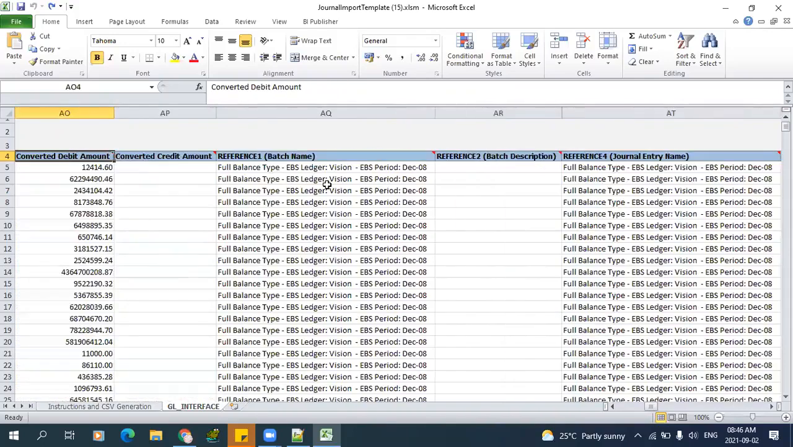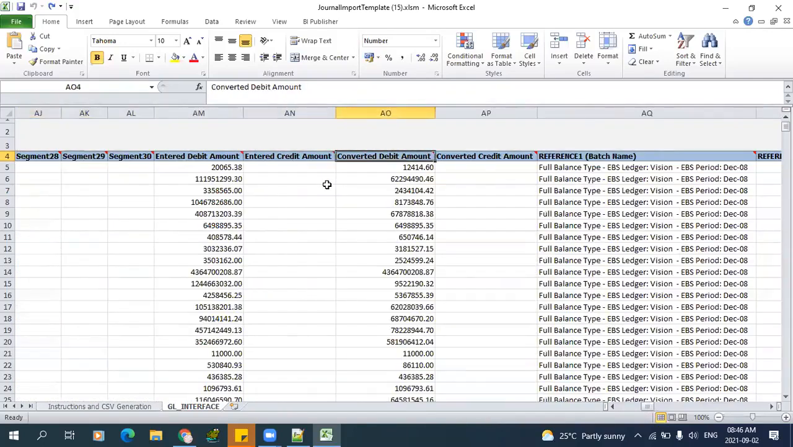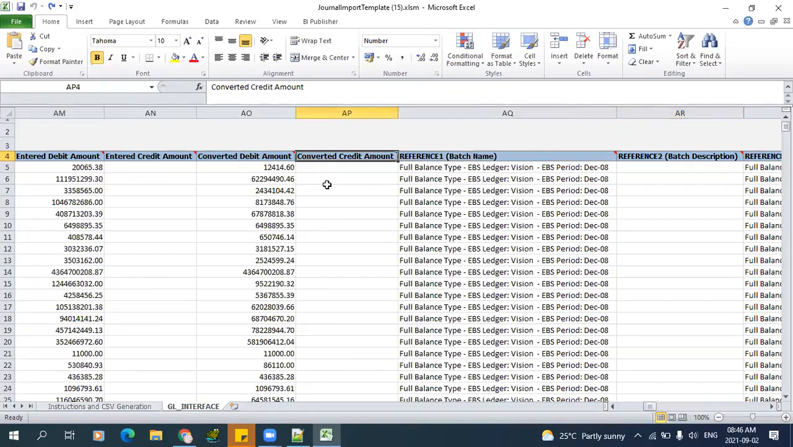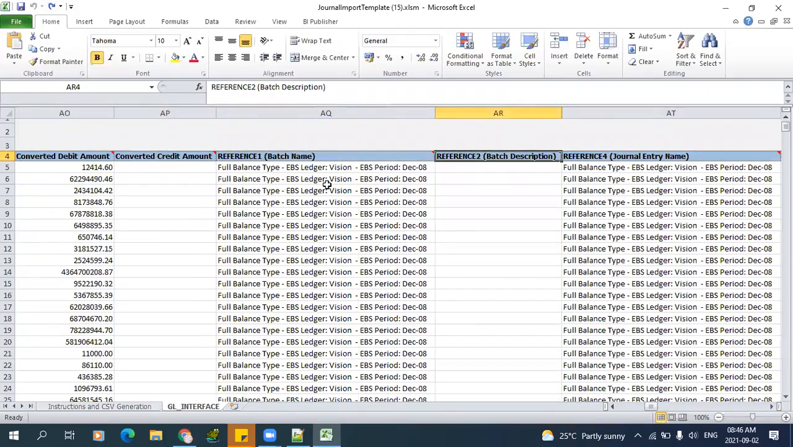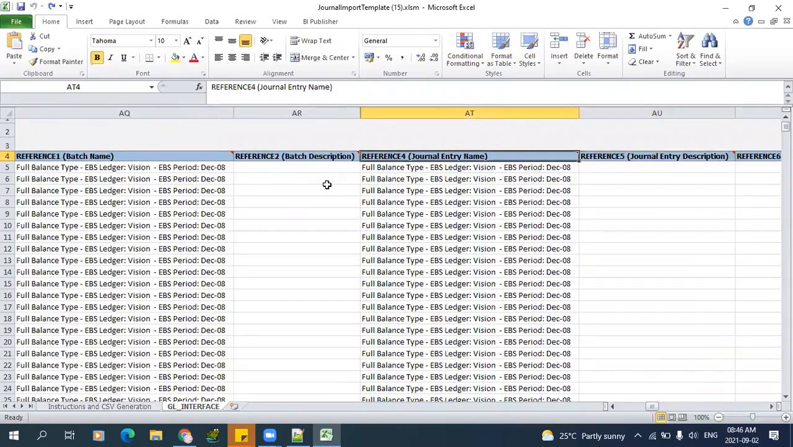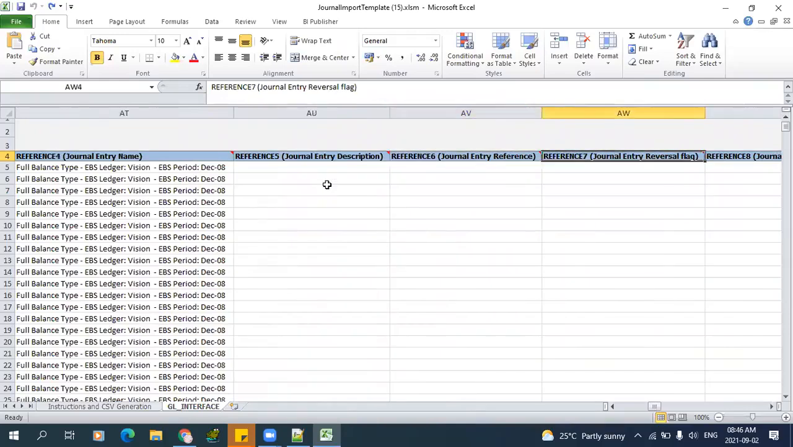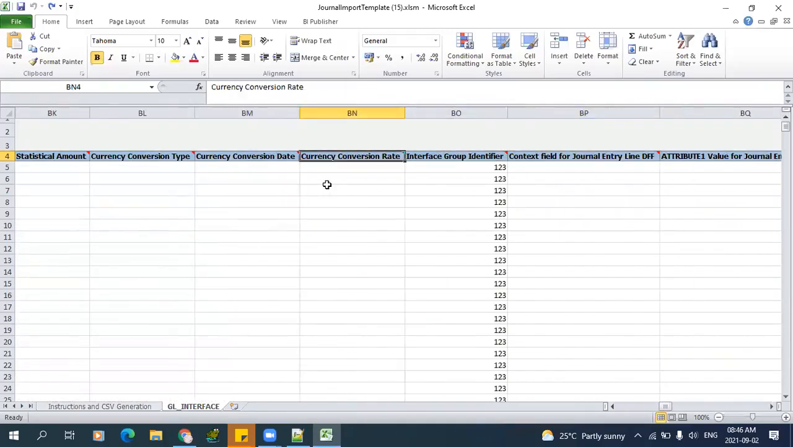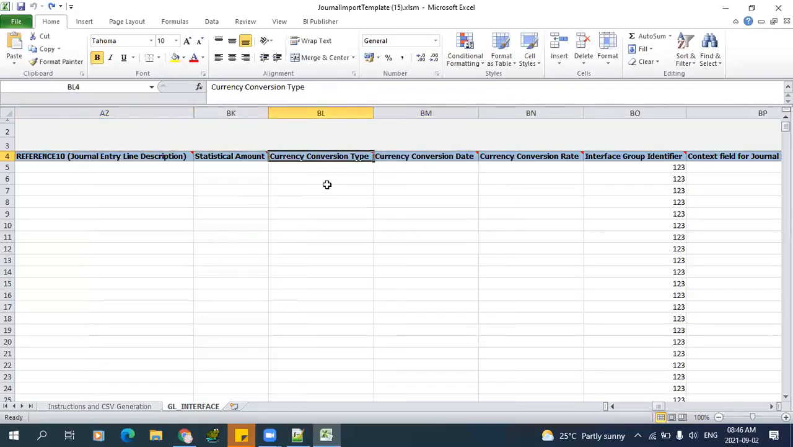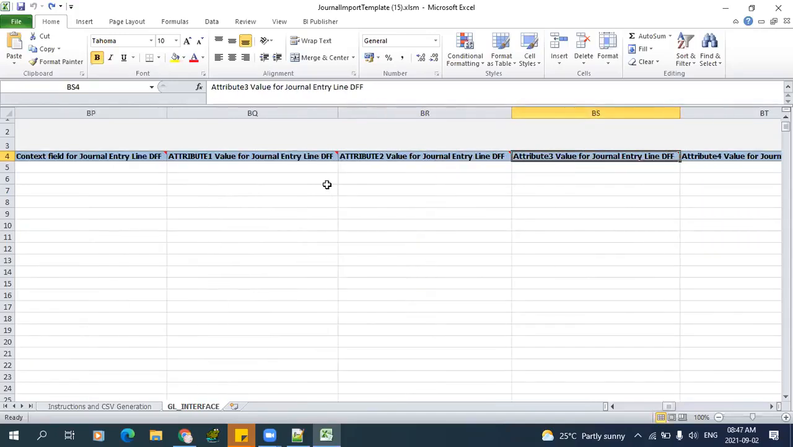This is your debit amount, credit amount, converted debit amount, converted credit amount. Reference 1 is nothing but the batch name, reference 2 is the batch description, reference 4 is the journal entry name, 5 is the journal entry description, 6 is the journal entry reference, and so on. And these are currency conversion type and currency conversion rate, which will come into the picture. This is the interface group identifier. We'll see later why the interface group identifier comes into the picture. And these are your attribute columns, line level and header level.